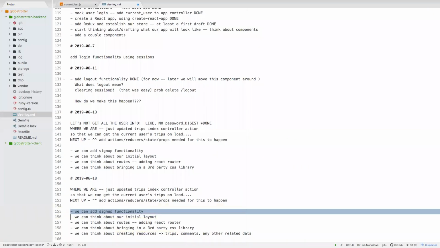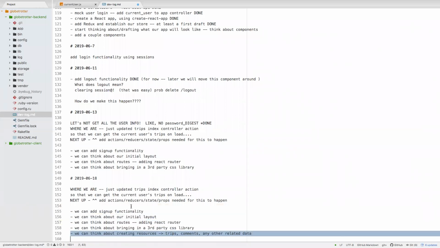So any ideas, any thoughts from the gallery? Does anything here look particularly appealing as far as where we step next?